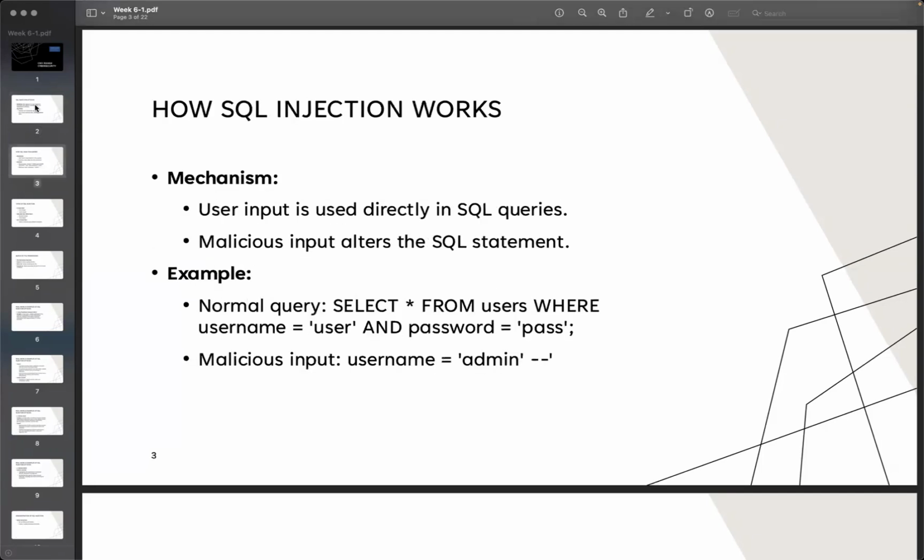Okay. Today I will let you practice, but before that we go through some basic information. For the mechanism of how it works, the application simply lets the user input go directly into the SQL query. This is what you need to know. Then the attacker can alter the SQL statement. The most common case: normally I select everything from the users table where the username equals the user and the password equals the password. It's the common way when you want to log into your account.